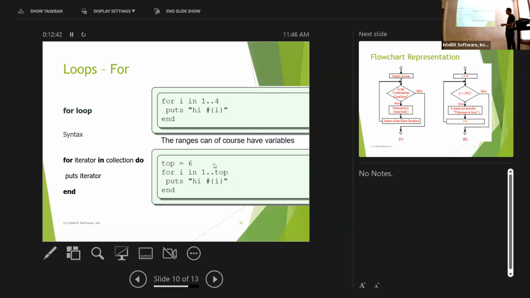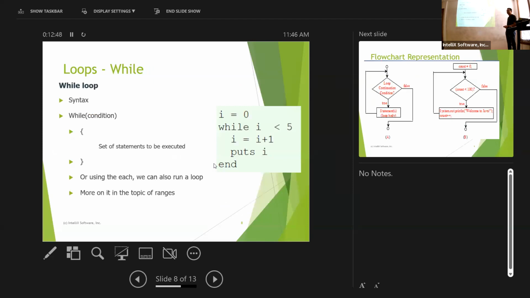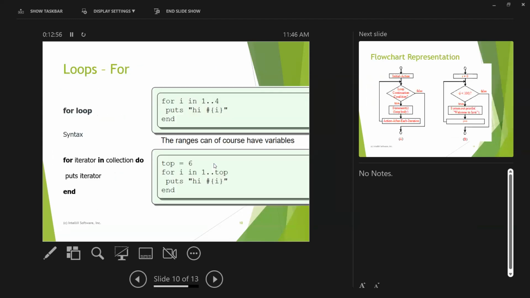Right now, if you don't specify anything, it will increment by 1. And the endpoint, like top will be 6, is where it will end. You are saying let's stop here, so it will end at 6. Otherwise it will go infinite, I think.